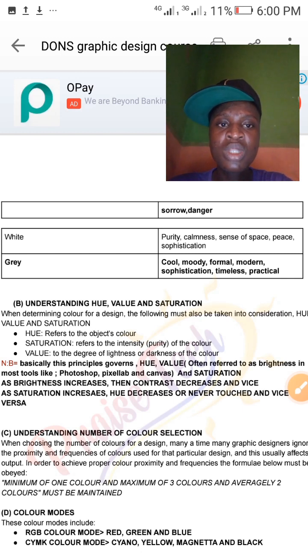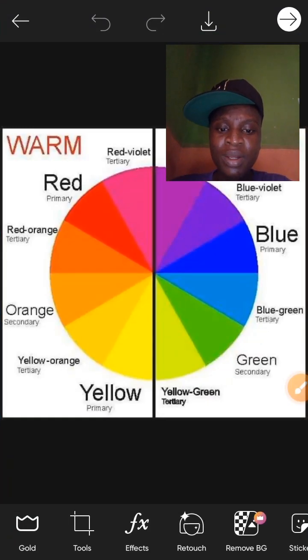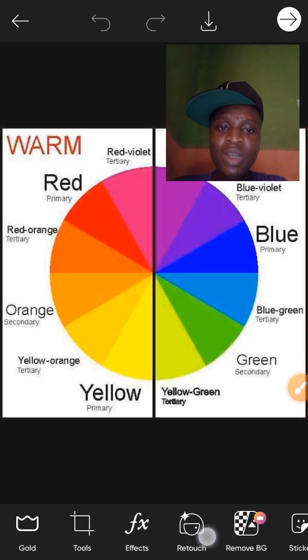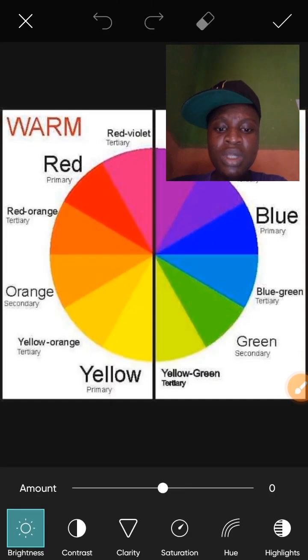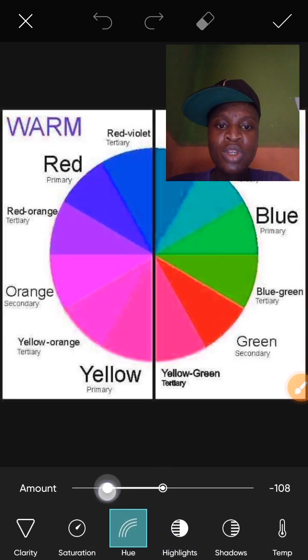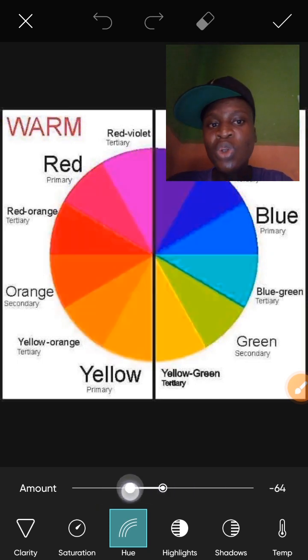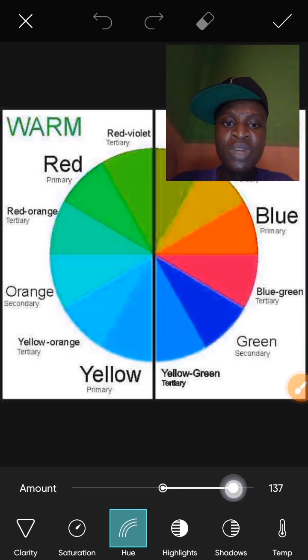So I would like to use this application known as PixArt to explain this concept very well. So let me have that. For example, this material is a particular design that I want to work on. I can alter the chronology of this particular design by making use of these elements first and foremost. So I talked about hue referring to the object color. So when I click on hue, you will discover that the colors in this wheel are changing gradually. So that's what hue does to a design. It changes the color when I'm increasing or decreasing it. You can see my arrow is moving.